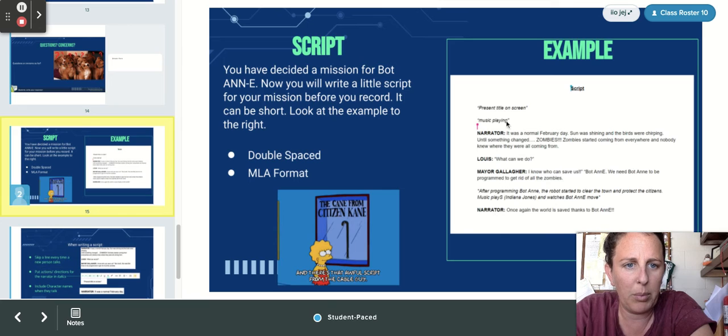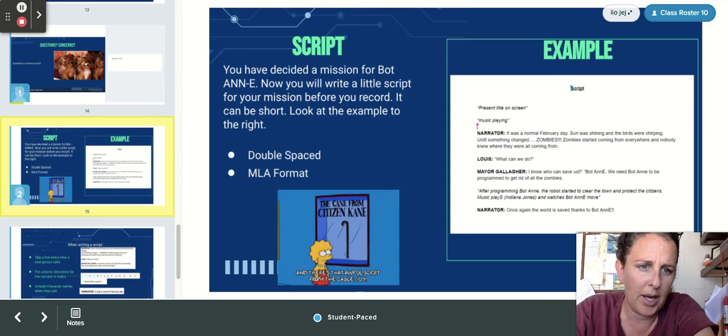Present title on screen, music playing. It was a normal February day. Sun was shining and the birds were chirping until something changed. Zombies. Zombies started coming from everywhere and nobody knew where they were coming from.